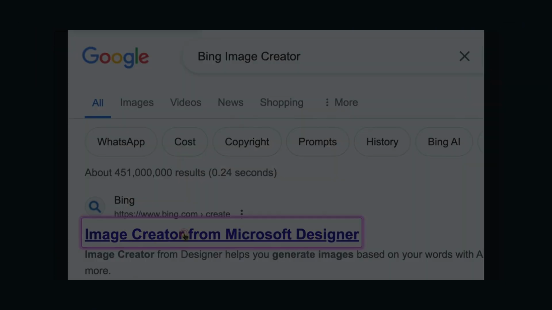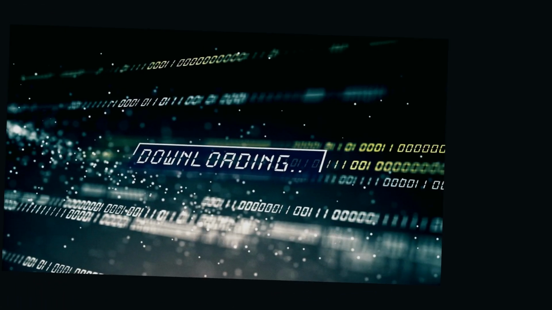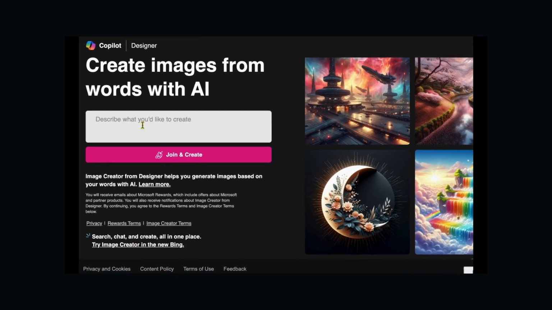Step 1. Accessing Bing Image Creator. First things first, let's access the Magic Portal. Head over to your browser and search for Bing Image Creator. It's completely free to use, so no need to worry about software downloads. Once you're there, you might need to create a free Microsoft account.